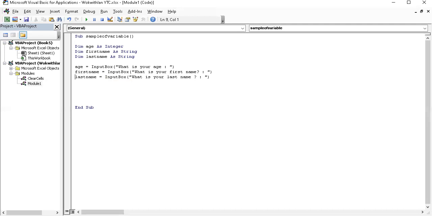Let us analyze that without running this application yet. We have three input boxes. The input boxes will appear on the screen one by one. The first input box will ask you your age, the second one will ask you your first name, and the last one will ask you the last name.